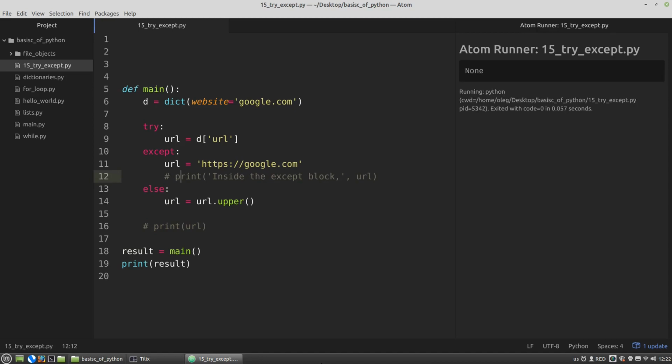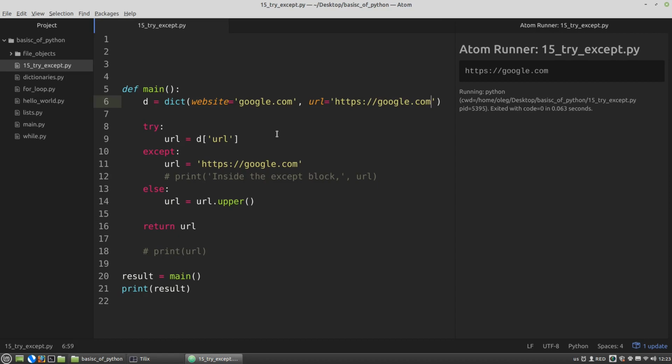And let's run the script. Okay, because I have no returning value. Okay, let's add the returning value here on the level of my try except else blocks, and I want to return the URL. And let's run the code again, and we can see this address, https://google.com, that the URL variable got in the except block because the exception was raised. The dictionary has no URL key. Okay, let's add the URL key. And let's run the code again. And this time the else block was executed and I got the URL string in uppercase because no exception was raised. Once again, why is else needed?